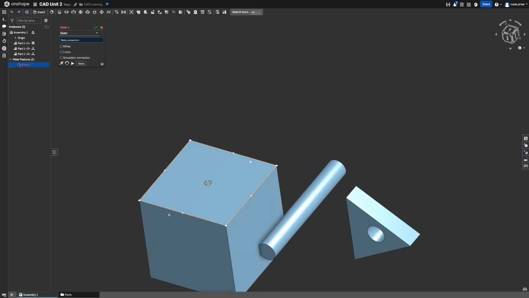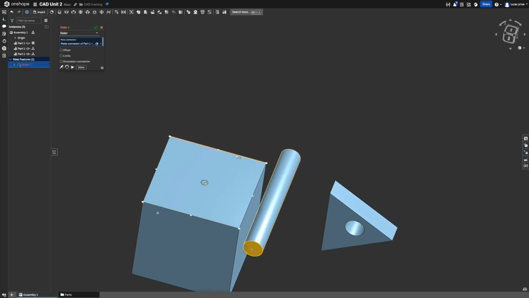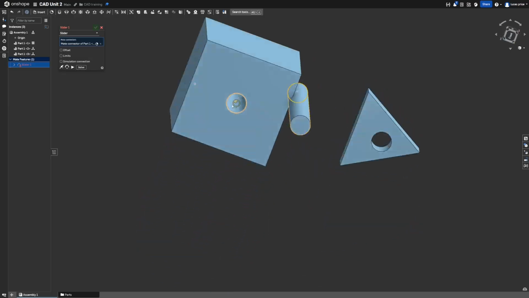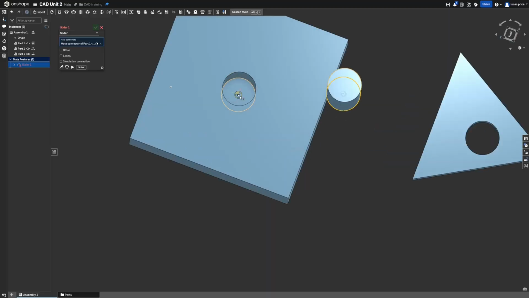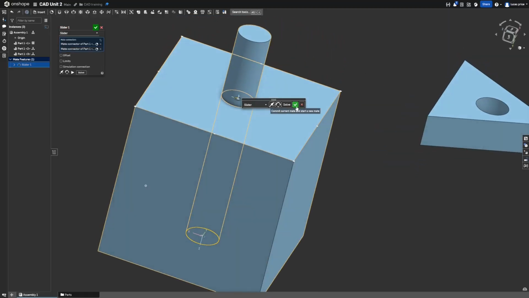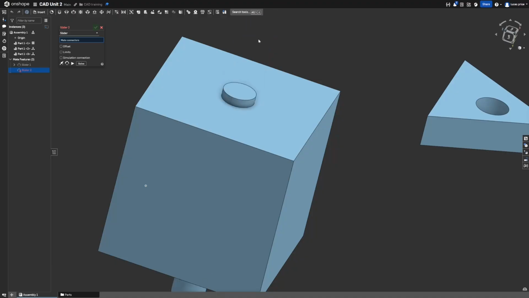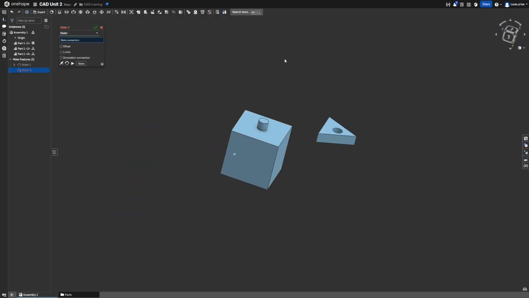I'm going to grab the Slider mate here, put it on the bottom of this and into the bottom of that. Then click the check. Now you can see this can slide up and down. However, it slides into infinity, and we don't want that. So what you can do is add the limits by checking this box. Set the minimum to 0 and the maximum to, let's say, 5.